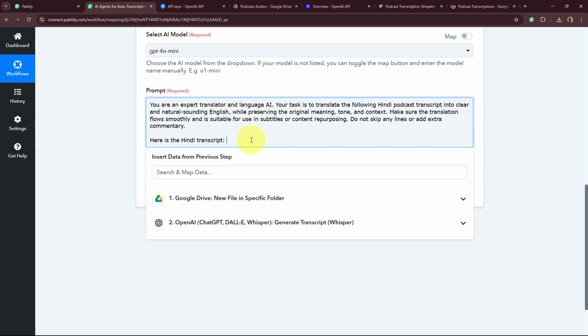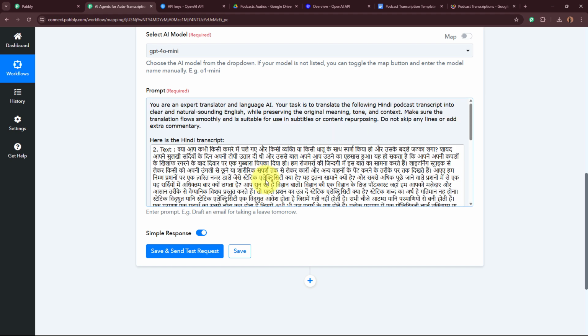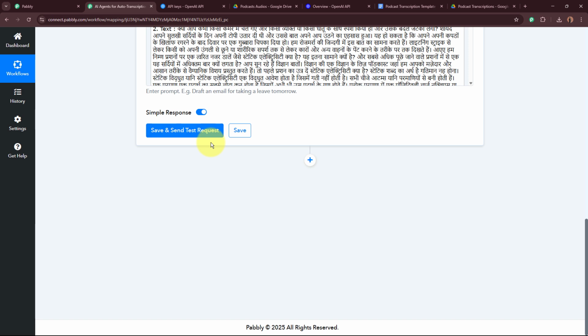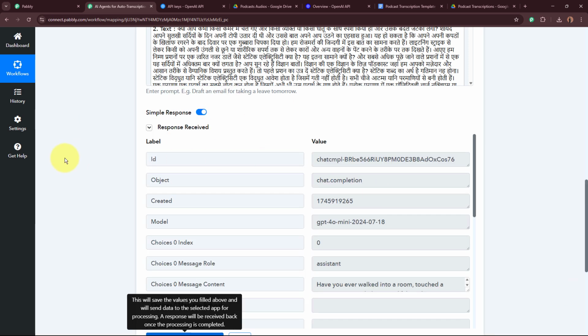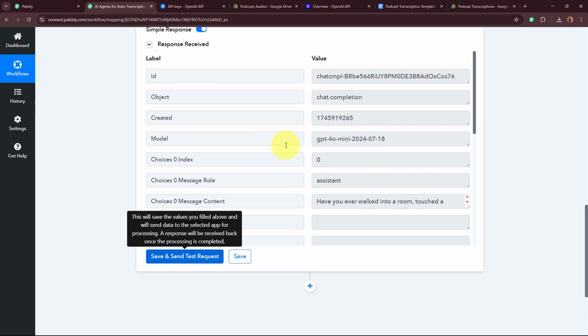So over here it is asking for the Hindi transcribe. I'm going to map the data of the Hindi transcribe over here in the prompt. So this is the prompt right over here. Select the AI model. Now I'm going to click on this save and send test request button right here. As I do that, we have received a response, which is a positive response.